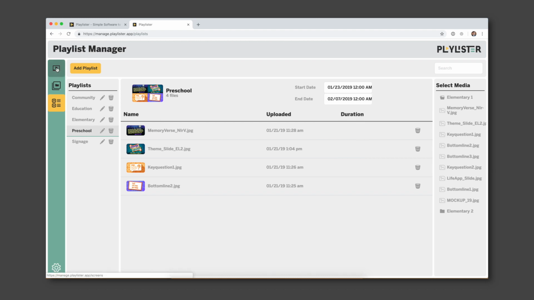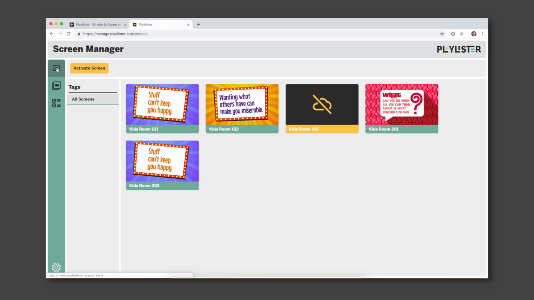The final view in Playlister is the bird's eye view. It allows you to see all the TVs that you have hooked up to Playlister. You can see what's playing on those TVs, and you can also see what TVs are offline, where the Wi-Fi or Ethernet isn't connected or the power is disconnected.